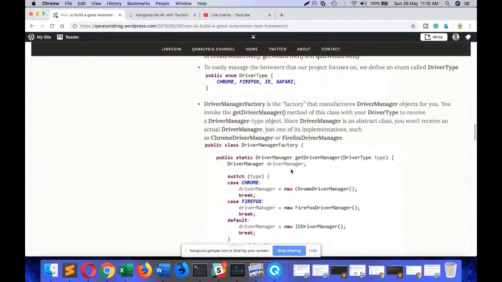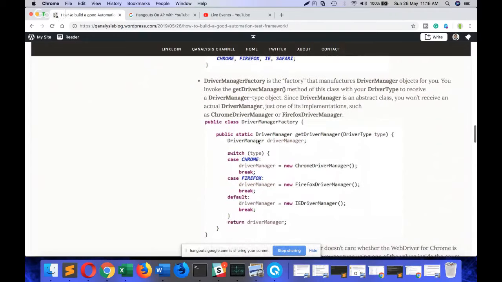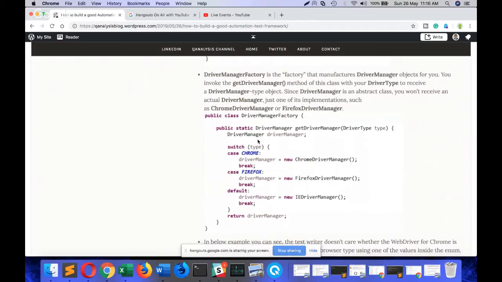Depending upon the browser under test, the user can go ahead and use it, or the test case can be written as per any driver. DriverManagerFactory is a factory that manufactures DriverManager objects for you. You invoke the getDriverManager method of this class with your driver type to receive a DriverManager object.